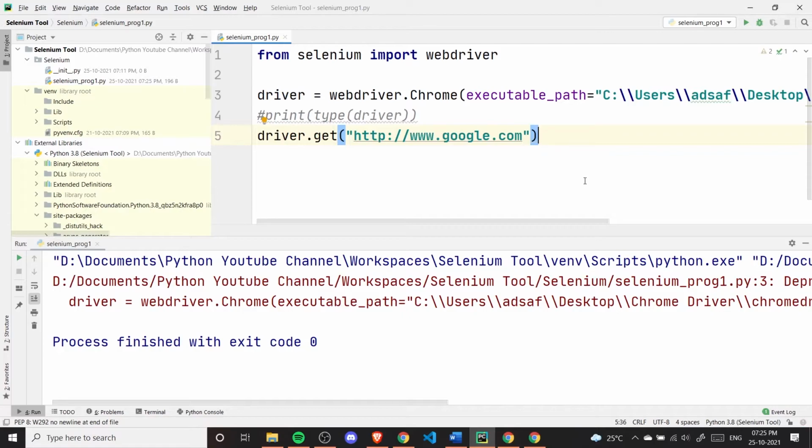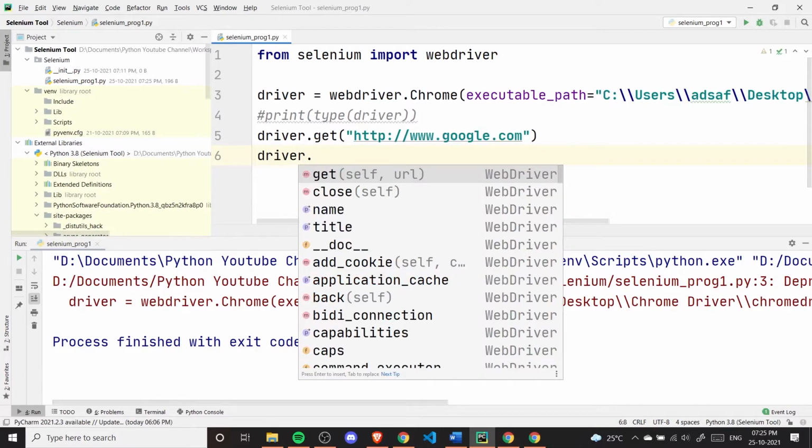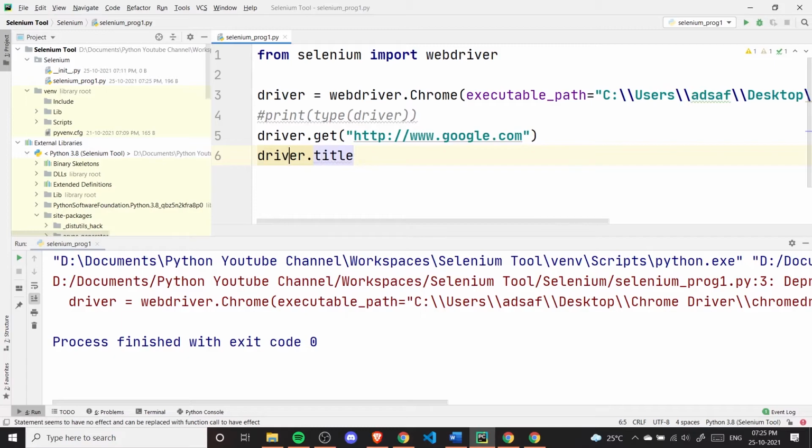This is how we are going to write the test cases using Selenium. We are going to test websites and web applications using Selenium. Suppose I am going to do a simple test. Let us check the title of the page. On the next line I'll write driver dot title, and I will save this into a variable called page title. Page title equals driver dot title.